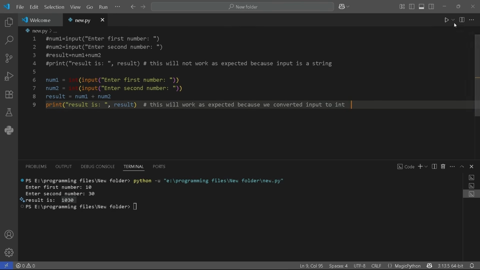You can also convert it after taking the user input, like result equals, before num1 you can also add int here. Okay, so you can see the result is correct: 10 plus 9 equals 19.